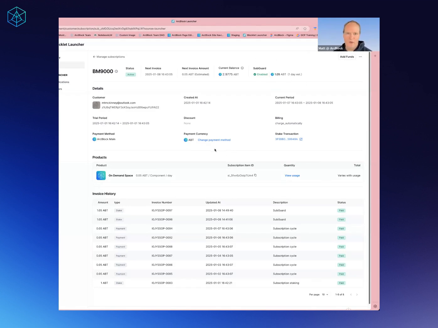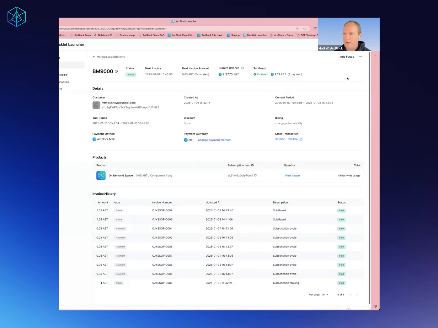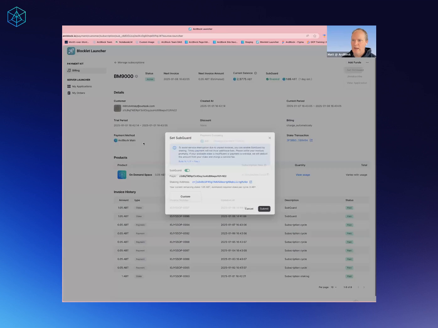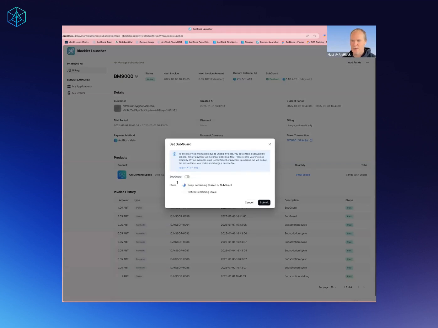So it's important to note, if you do want to reclaim your stake tokens, you can also do that anytime of your choosing. It effectively works the same way. In this case, I'm going to go up here and click on set SubGuard. And when I look at the options here, I'm simply going to disable the toggle for SubGuard. The system will present me with a couple of options. You can keep the remaining stake for SubGuard or go ahead and return the remaining stake back.